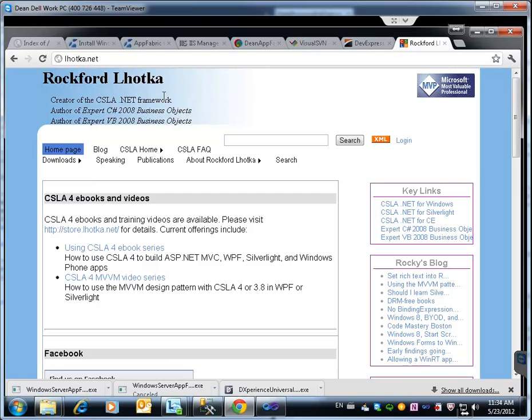But CSLA is only one version. Rocky makes it freely available, and he has quite a few conferences he attends, like the one I've personally been to several times and I highly recommend is VS Live. Make sure you get the labs before and after. There's an added cost for that.